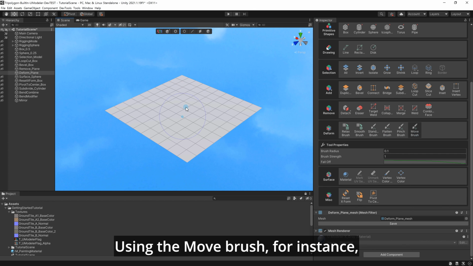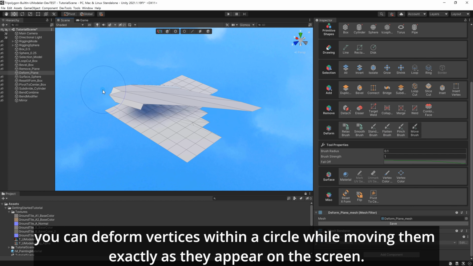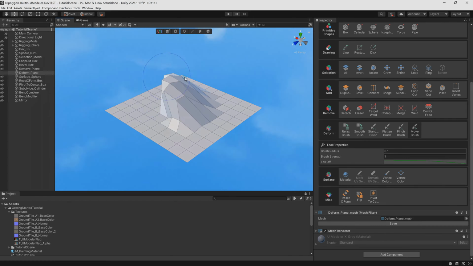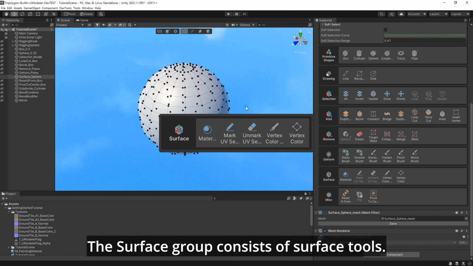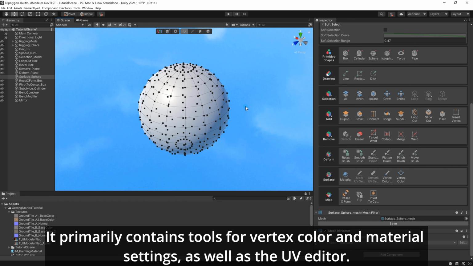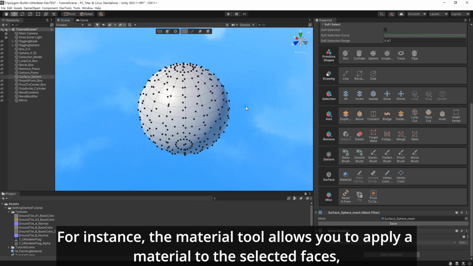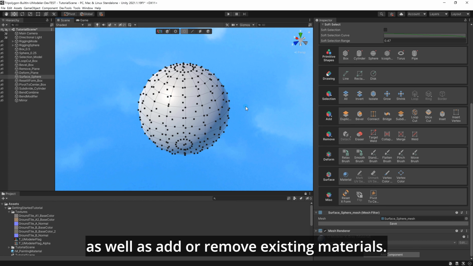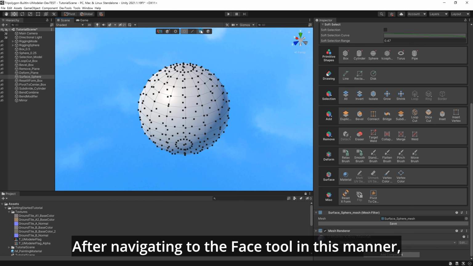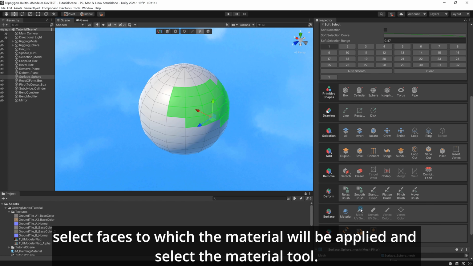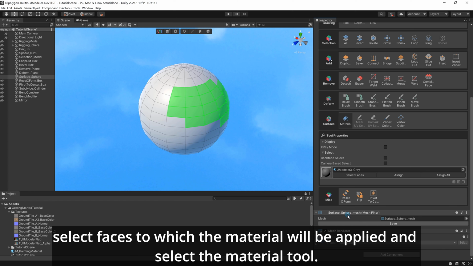Using the move brush, for instance, you can deform vertices within a circle while moving them exactly as they appear on the screen. The surface group consists of surface tools. It primarily contains tools for vertex color and material settings, as well as the UV editor. For instance, the material tool allows you to apply a material to the selected faces, as well as add or remove existing materials. After navigating to the face tool in this manner, select faces to which the material will be applied and select the material tool.